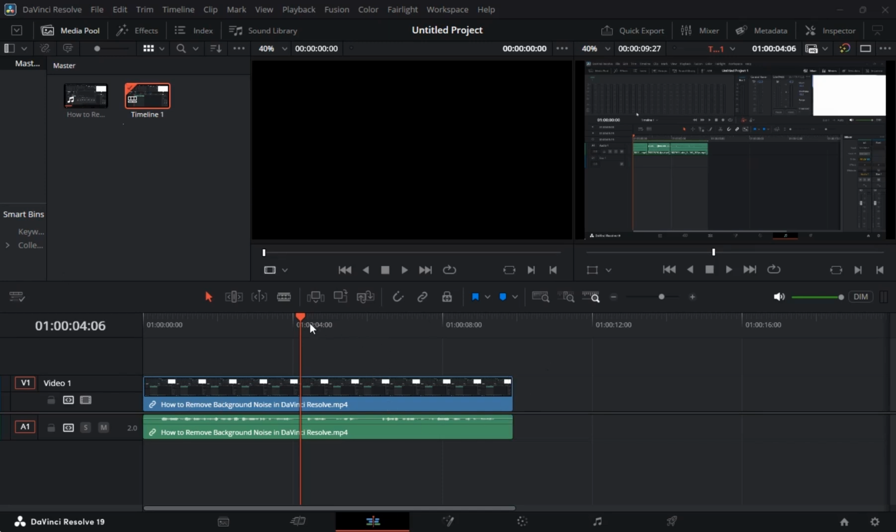Hello everyone, today I will show you how to mute part of audio in DaVinci Resolve. And here's how it's done. I have an example video where I want to mute a section of the audio.